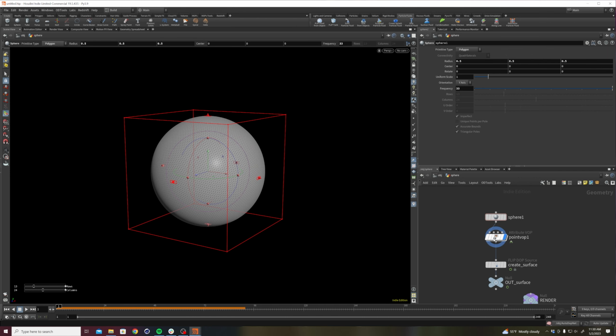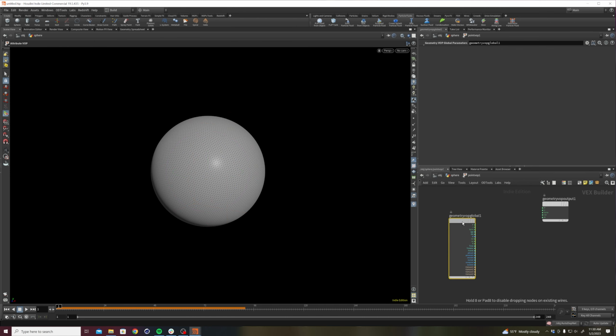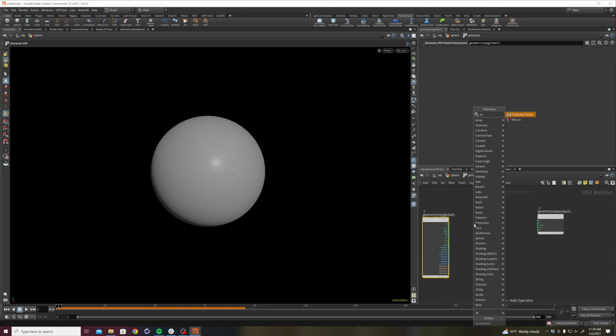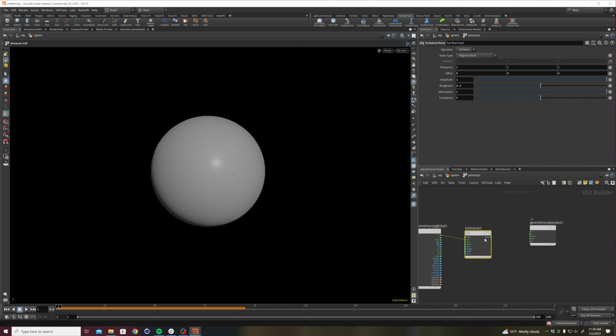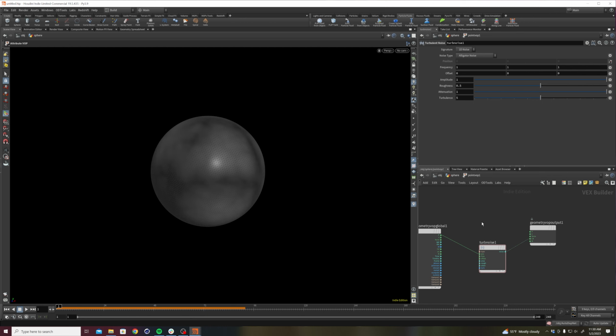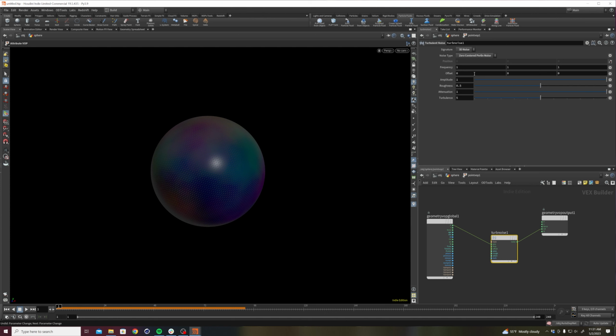Cool. Okay, so let's dive in here, and let's put down a turbulent noise and take the position and put that into the position. And then for now, let's just put this into color so we can see what that looks like. So it's basically like adding a noise, and we want a 3D noise, and we want zero-centered Perlin, I think. And we can adjust the amplitude, the roughness, that kind of thing, the frequency.